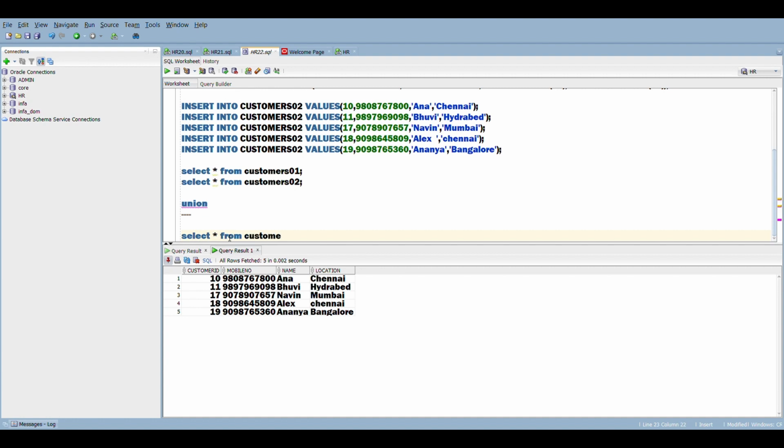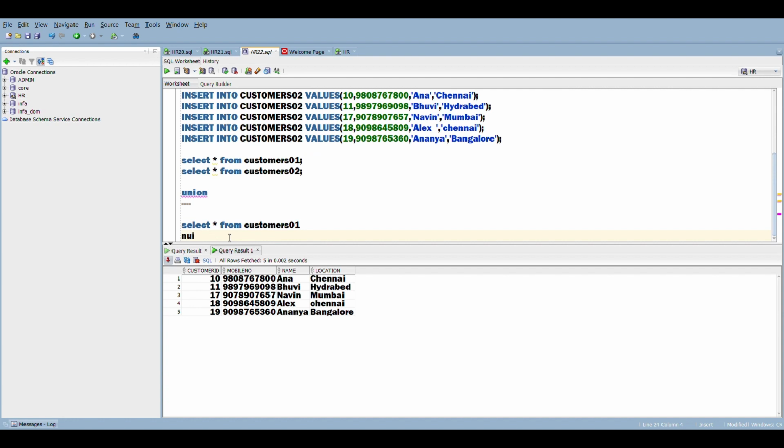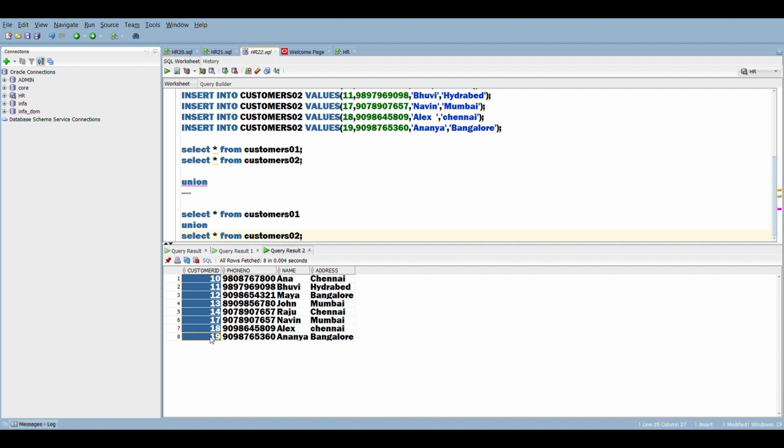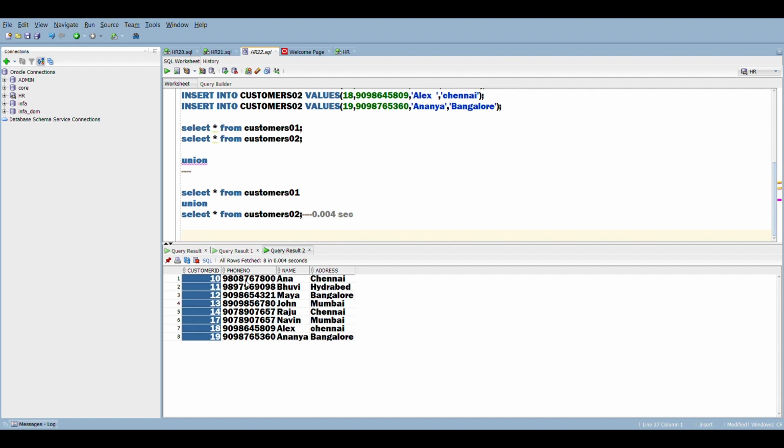First I take the first table: select star from customer 01, union, select star from customer 02. Just execute it and see. We are getting a total of 8 rows. Also see the time it took to fetch the 8 rows: 0.004 seconds.